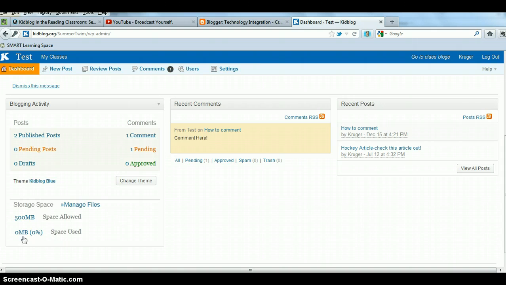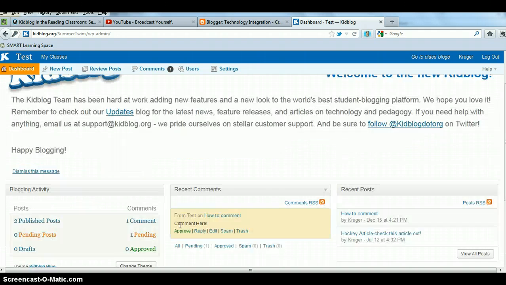Notice you do get 500 megabytes, which is a lot of space, especially if you're embedding things onto here versus uploading them, which is a lot of space for you and your students to work on.